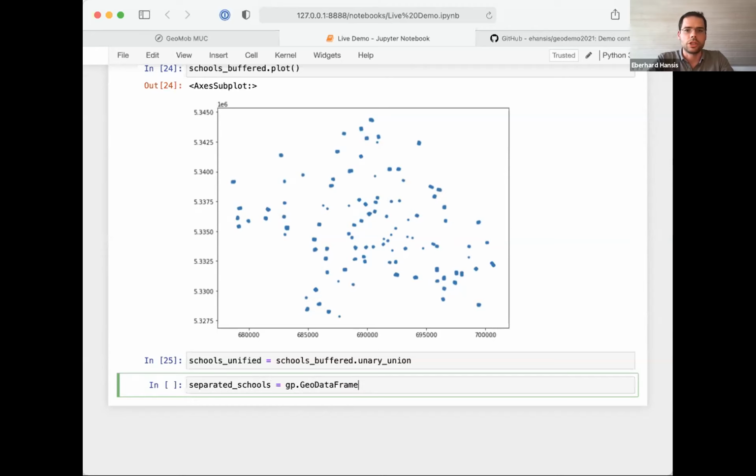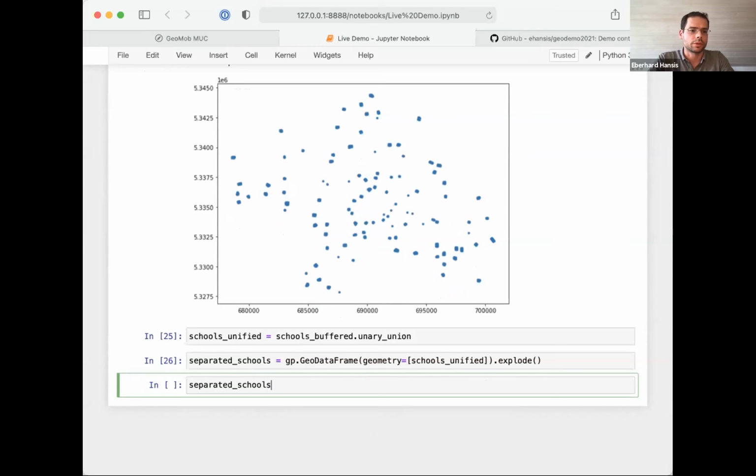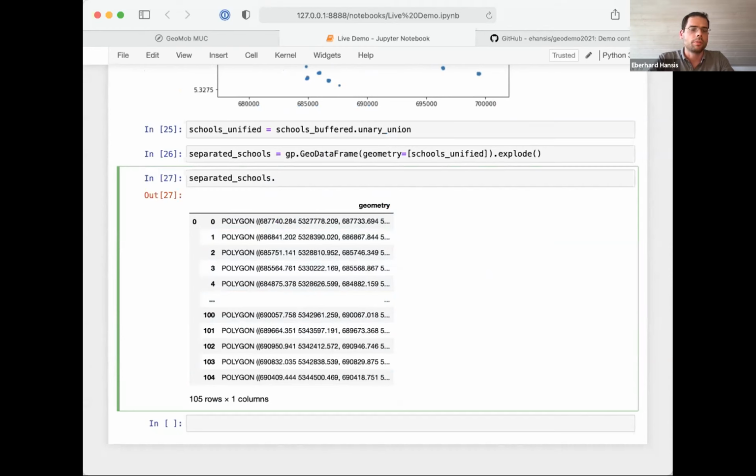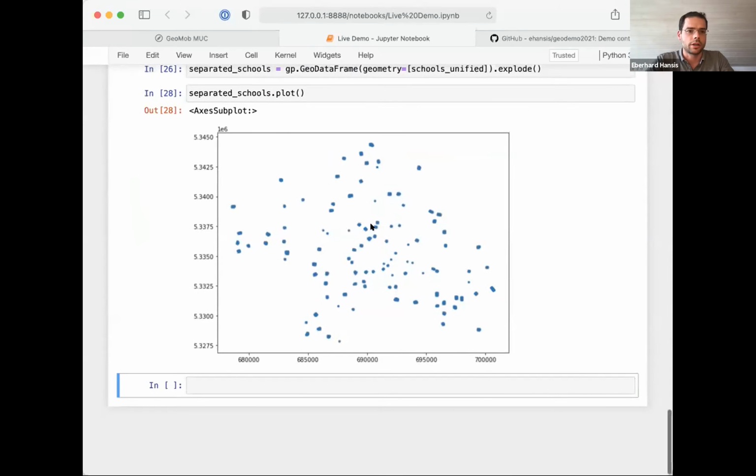We define a new GeoDataFrame, and that has just this single unified polygon. And then we explode that to get the separated schools. And now we again have our polygons, but now we have one polygon per school. We have merged the ones that are close together, and so they are nicely separated, they are deduplicated. And the final thing we can do is convert that and just get a single point.